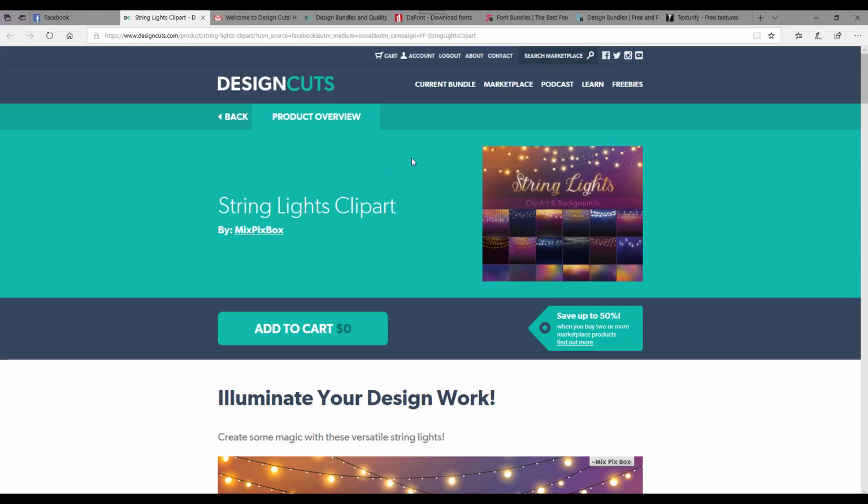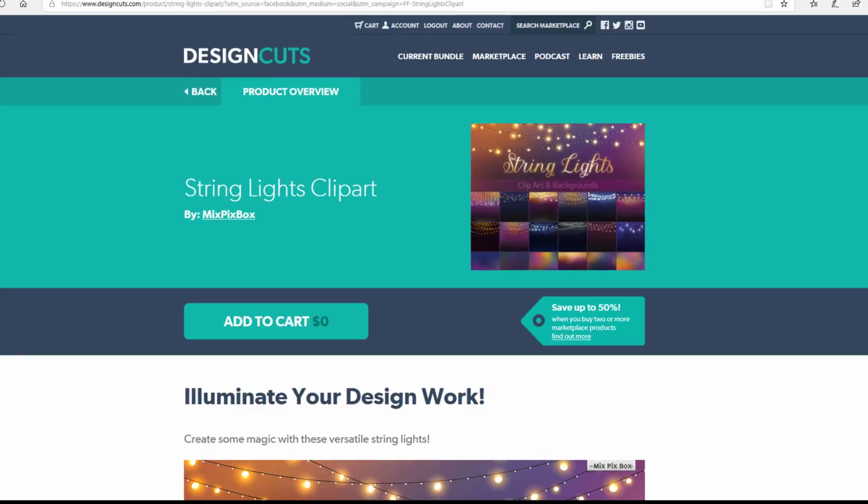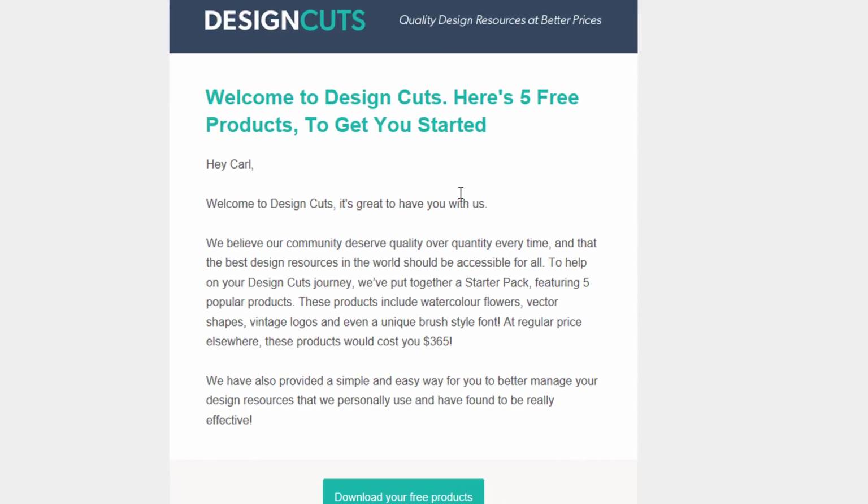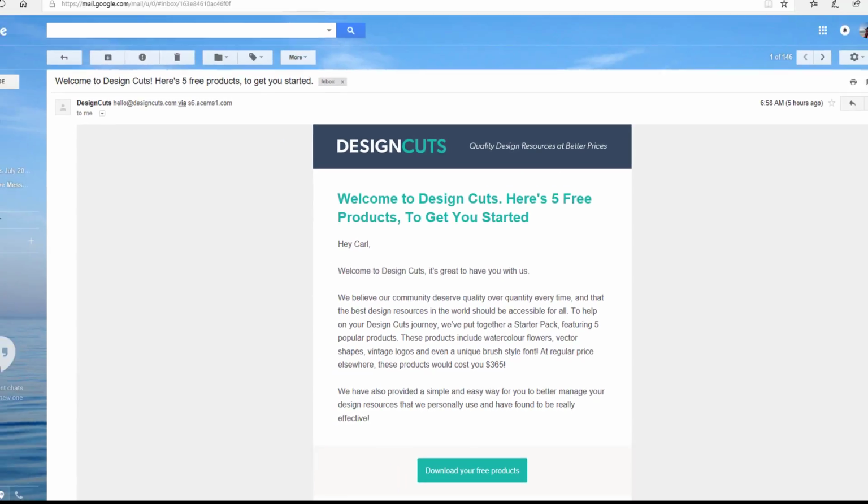So all you have to do is sign up, which is just a case of giving them your email address, and basically that is it, and then you can download it. Once you have downloaded it, you will get sent an email welcoming you, but you also get 5 free products as well, which I haven't downloaded yet and tested, but they said there's watercolor flowers, vector shapes, vintage logos, and a unique brush style font. I will be checking those out later. So again, that's another good reason to sign up.